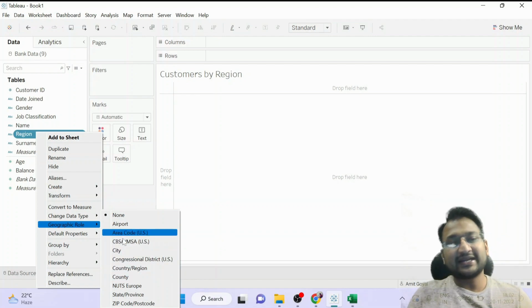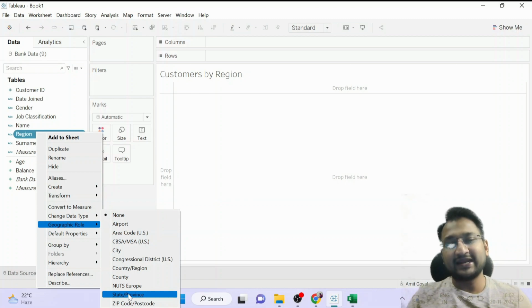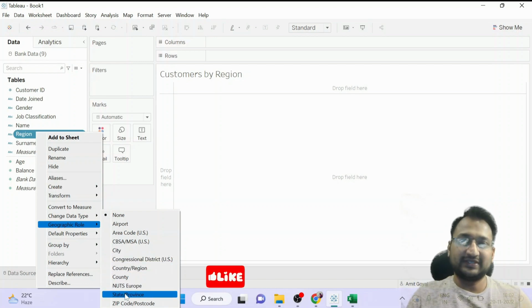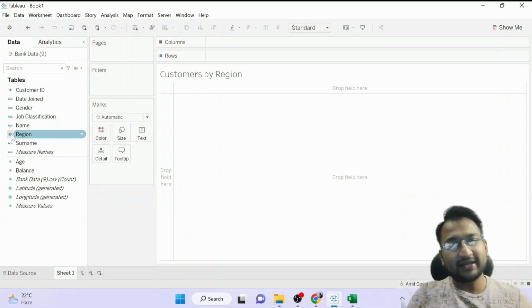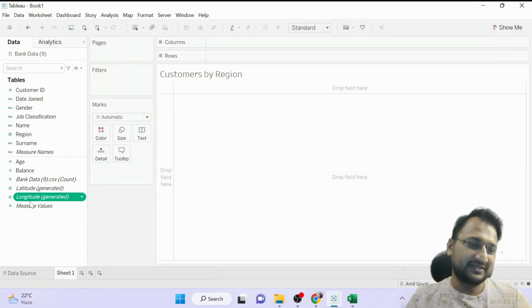So right now the data that I have in this column of region are the provinces of UK. We have locations like England, Scotland, Northern Ireland. So they are basically provinces of UK. So I will choose the option of state or province. The moment you choose that option, you will get a geographical symbol over here. And latitudes and longitudes are also generated, which were not there previously.